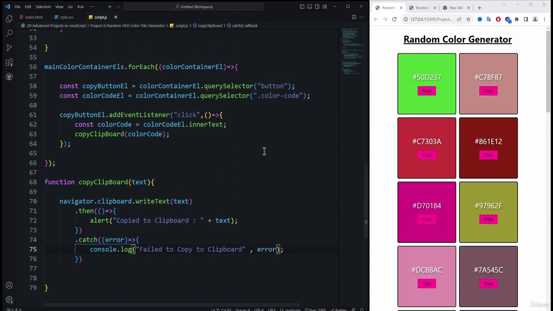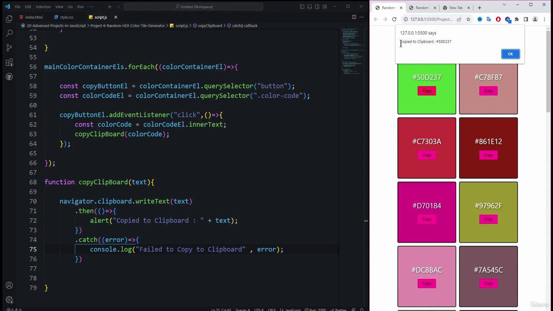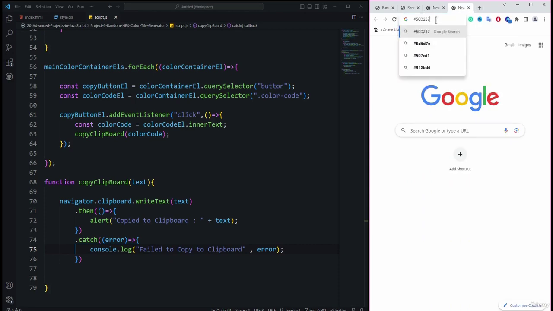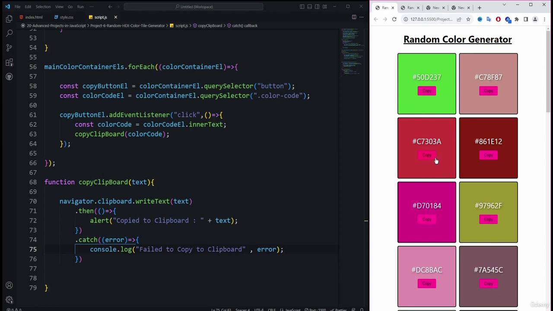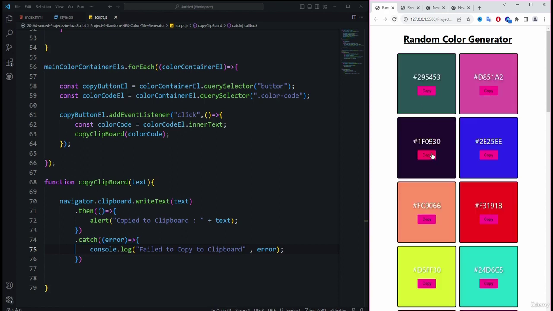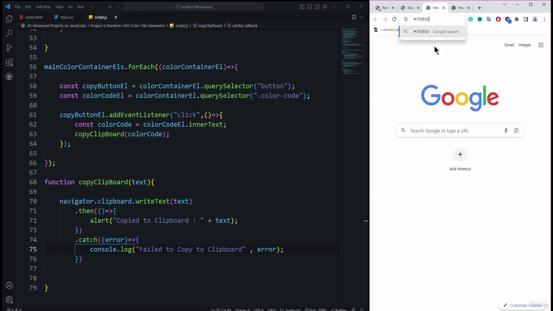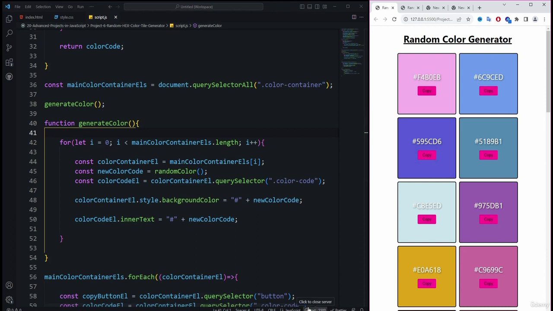Control-save it. Now if I click on copy, you can see we get the alert pop-up, copied to clipboard. And if I click on OK and come back to the next tab, paste it, then you can see we are successfully able to paste the code because the code is copied to the clipboard. Now if I refresh, then you can see this color I want to copy. You can see this color code is copied to clipboard. If I come back here and paste the code, you can see finally we are able to get the copied code. So that marks the completion of the code for this random hex tile color generator application.